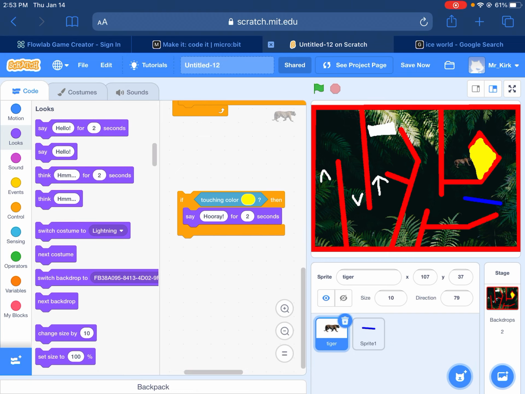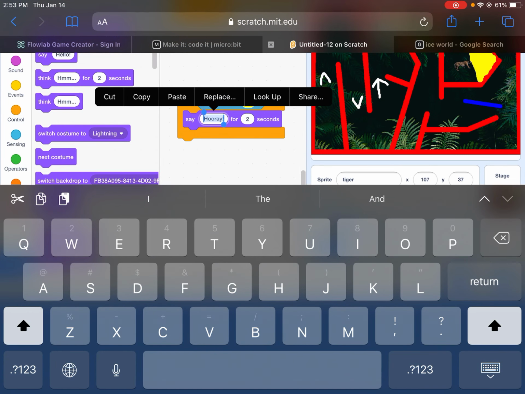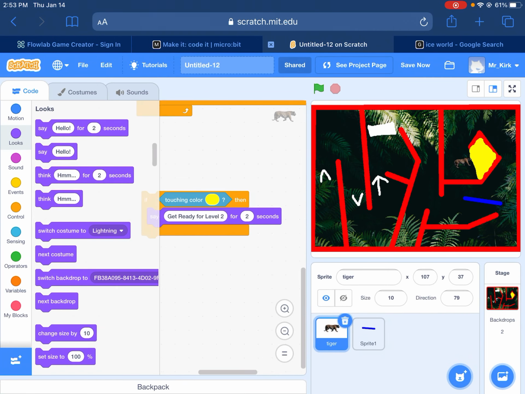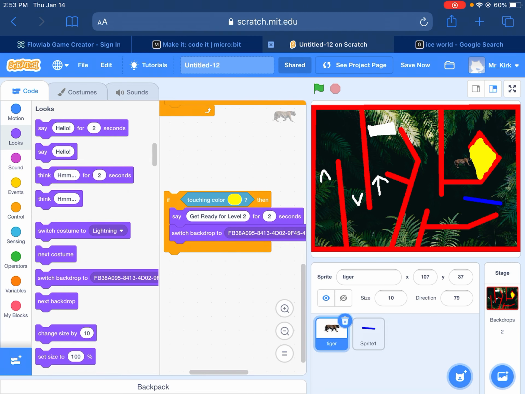So what I want it to do is say hooray, or maybe not hooray, but maybe get ready for level 2 or something like that, so that it kind of warns the player that something else is coming here. And the 2 seconds allows my player to take a breath, and the game does kind of pause for a moment, or 2 moments I should say, before it switches backdrops, and that's in the looks category of blocks.